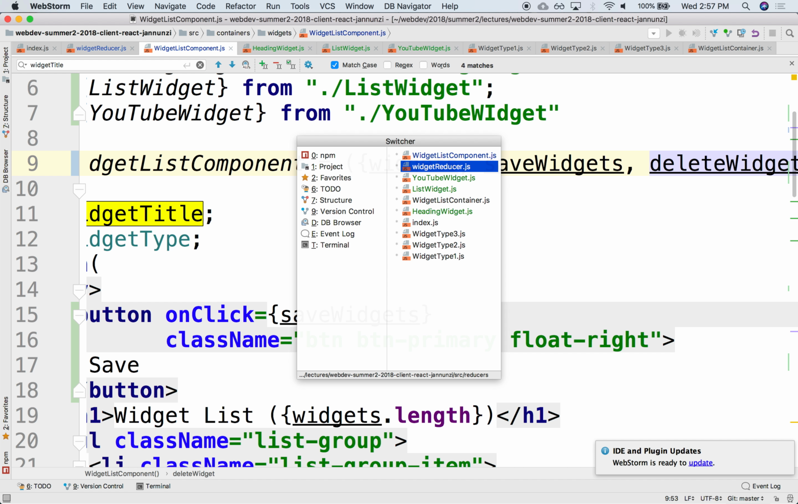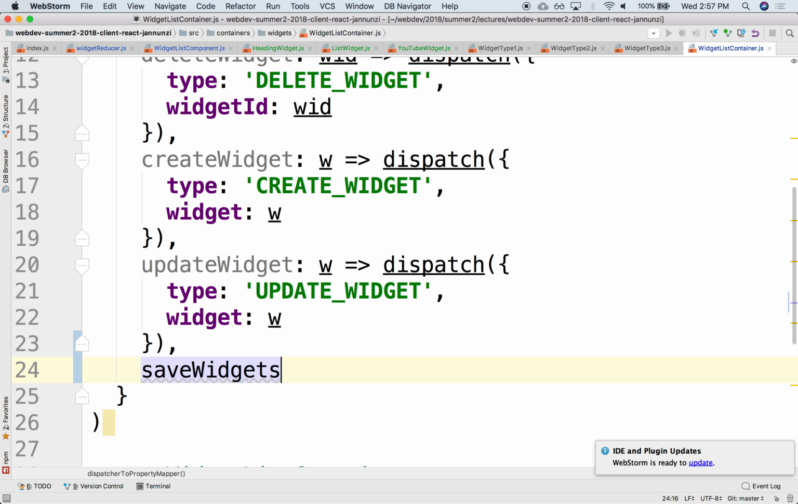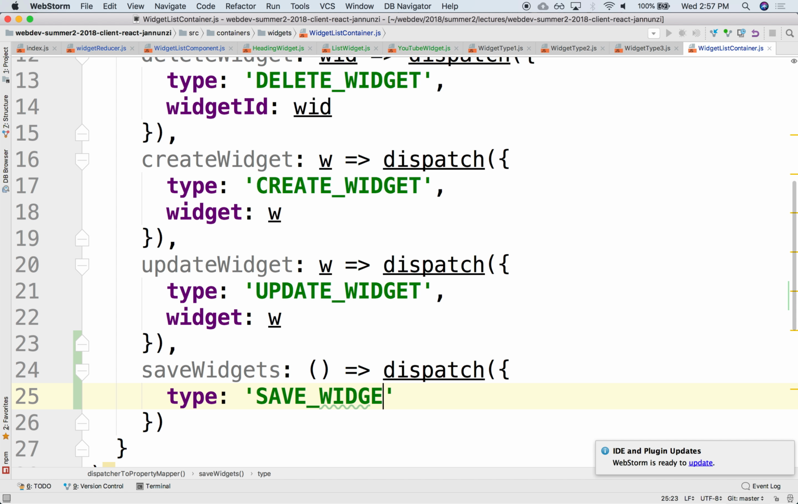Okay. And who's going to handle that? We need to map it. The container is going to map it. You're going to say, well, I'm going to map that property, and there are no arguments. We don't need any arguments, because the reducer already knows the widgets. It already has the widgets. I don't have to pass it anything. It already has the state. So it's going to dispatch and say type will be save widgets. Okay, save the widgets.